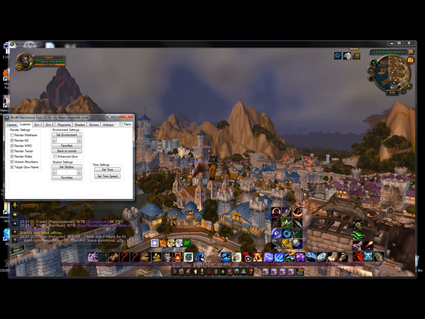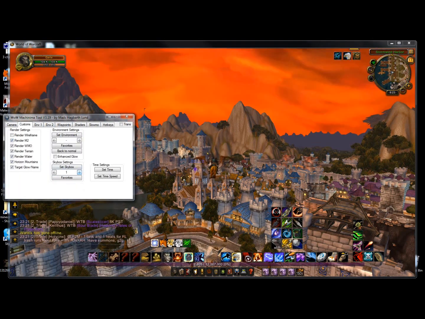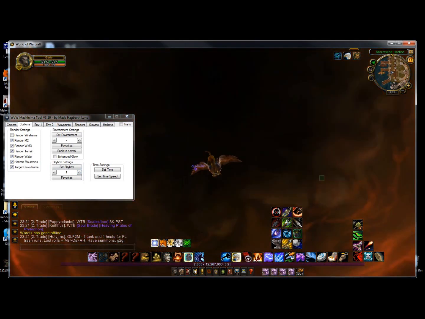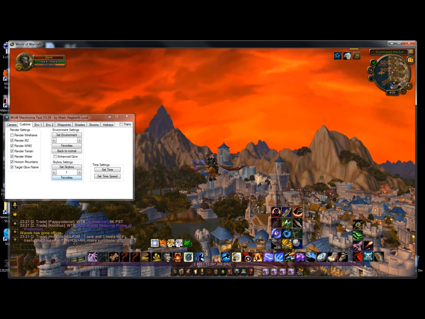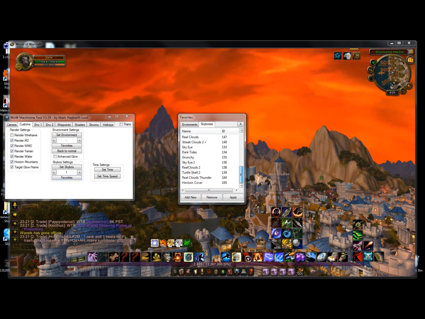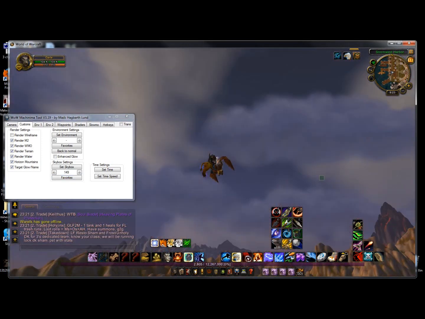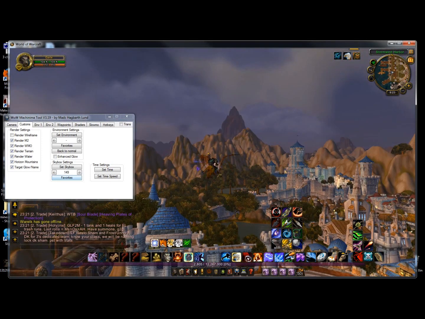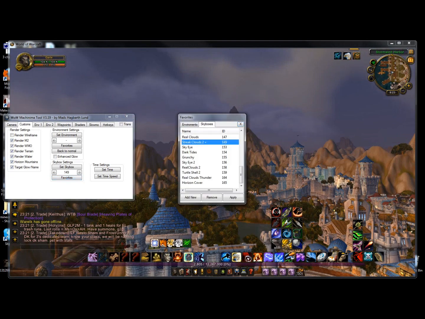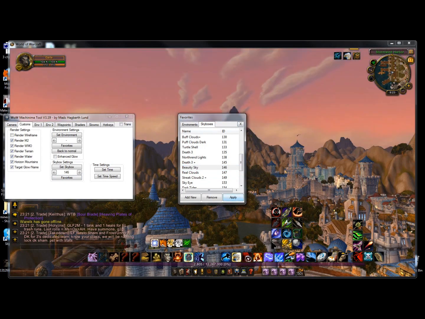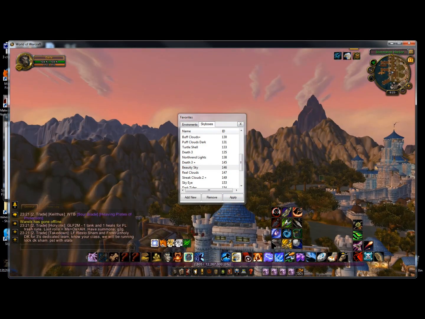In addition, there are several tools in this program that let you change the skyboxes to any current skybox in the game. Here are some of my personal favorites. It also comes with a list that you can use. It's all very simple to use. Here are some Outland skies in Stormwind.